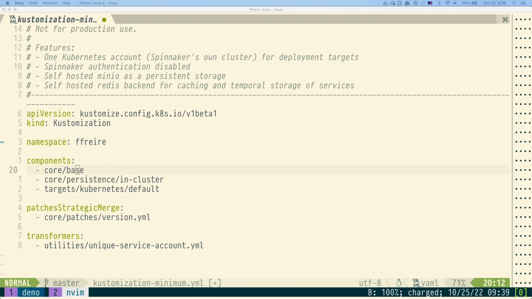Then we've got a components block, and that's where we're going to pull in the bulk of our configuration today. So the first that we're going to look at is core base. This is just going to define the base Spinnaker service CRD. Then in the next value, we're going to define in-cluster persistence, and we'll go look through all this configuration so you're at least familiar with it. And then we're going to define a Kubernetes target. So when you first stand up Spinnaker, you'll be able to go in, create pipelines. You'll be able to do a simple deployment to the current namespace that you're in.